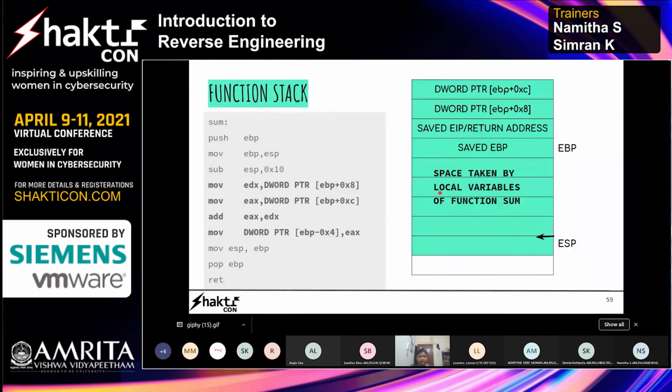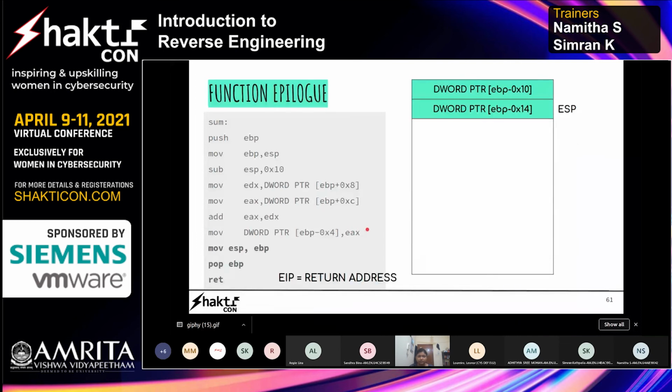The rest of the program executes, along with the space taken by local variables of this function sum. So now our program has been executed. What comes next? Now we want to go back to the main function. How do we do that? Before that, whatever we want to return to main is always stored in EAX. The return value of a function is always stored in EAX. Then we come to something called the function epilogue. These last three instructions are for the function epilogue.